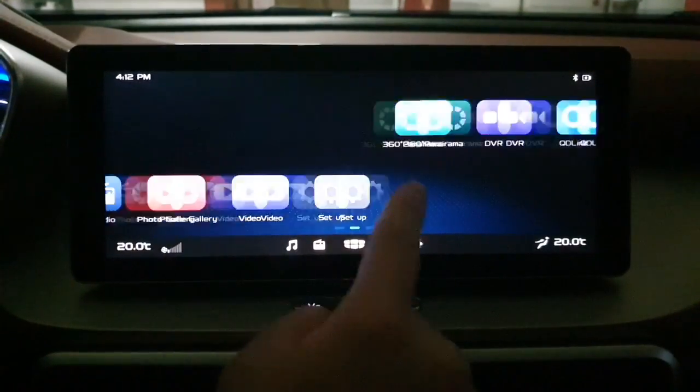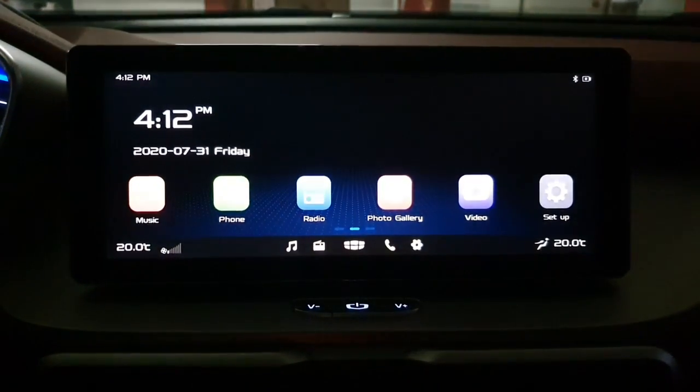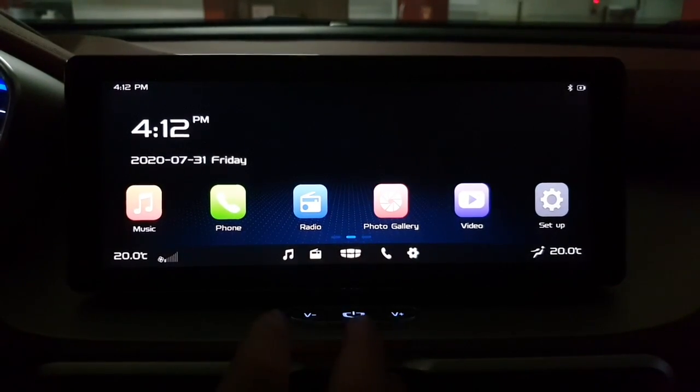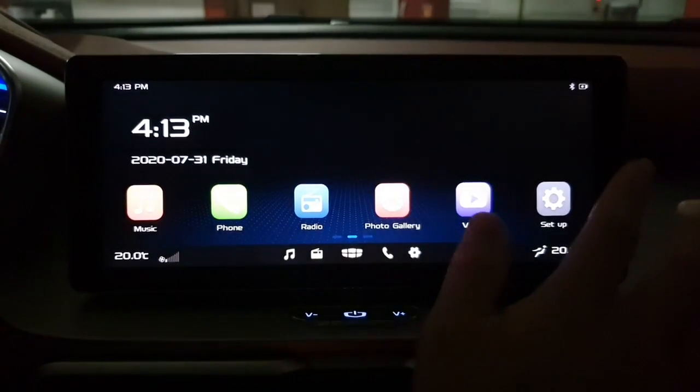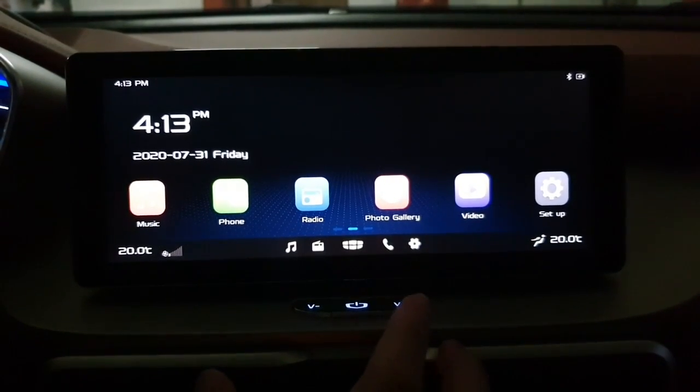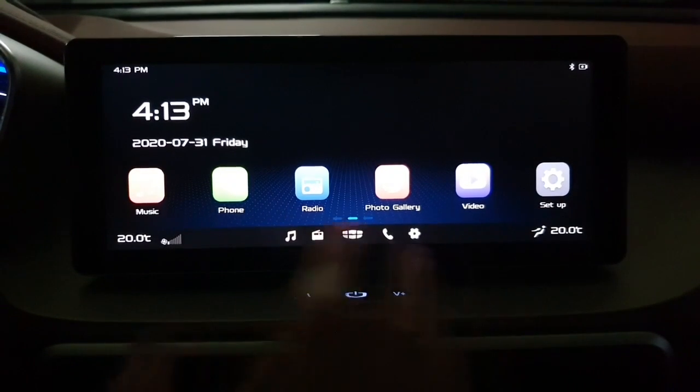So those are the 9 modules within the infotainment natin. Anyway, yung kabuuan ng ating infotainment, this is 10.25 inches. Okay? Malaki siya actually, very visible din.